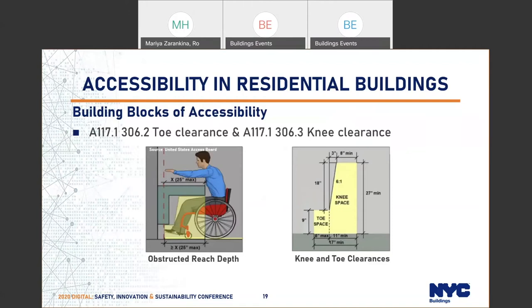Here you can see some better images of what this looks like. An important dimension to note is the 25 inches maximum. You can see the person would not be able to reach beyond the 25 inches. It would be an obstructed reach. So if there's a counter overhang, 25 inches is the maximum overall with knees and toes included. And the minimum is also given: it's 17 inches minimum. So the person can actually reach, if there are controls on the back wall or a switch they need to reach, 17 inches is the minimum dimension for that.